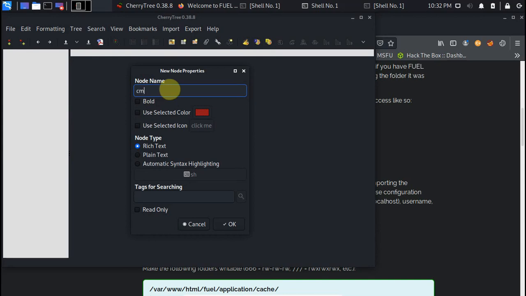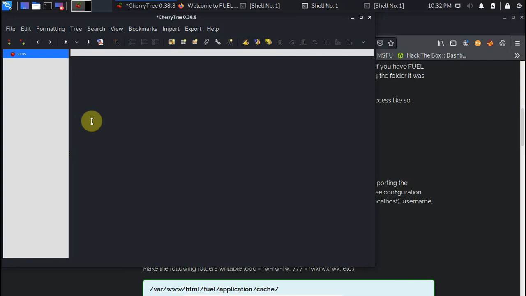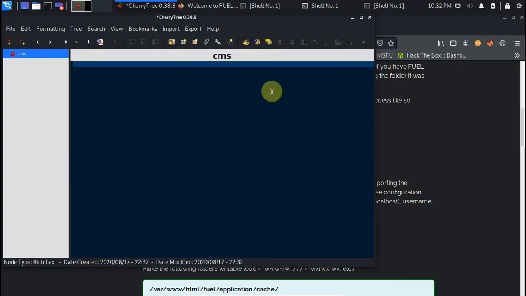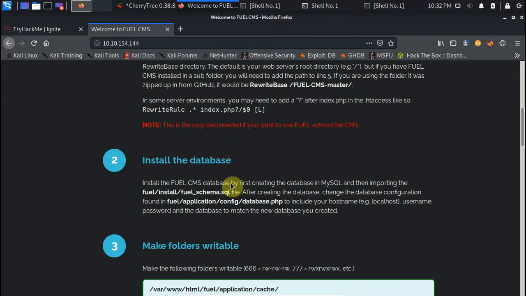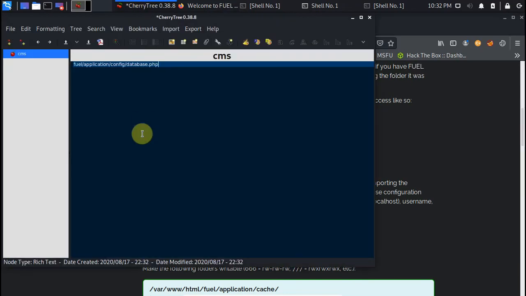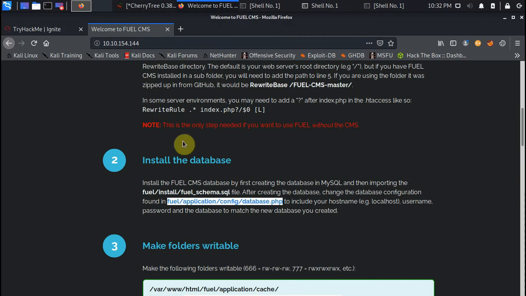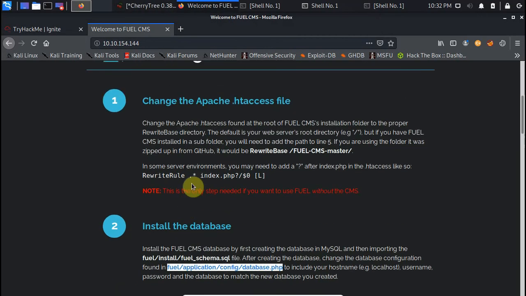So I just want to name it CMS for short, and the name content doesn't matter. And this is just Cherry Tree. I'm using Cherry Tree to take notes. It's a cool piece of software which you can use to take notes. And let me just copy this URL here because we might use it later. Okay, so I think we are done here now.